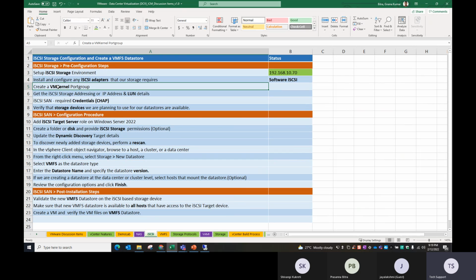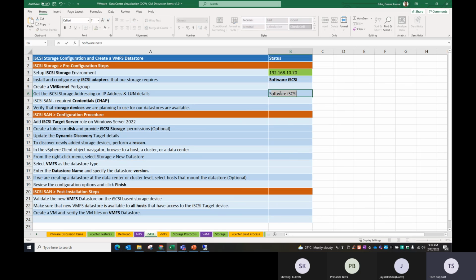And now create a VMkernel port group. This is also one of the pre-configuration requirements. So we can create a dedicated VMkernel port group for the iSCSI storage configuration. Also, we need to get the iSCSI storage addressing or IP address. You can get the addressing information from the storage team, or you can get the LUN details, all the information, from the storage team. But here we will get it from our lab only. Usually we need to get it from a storage team.